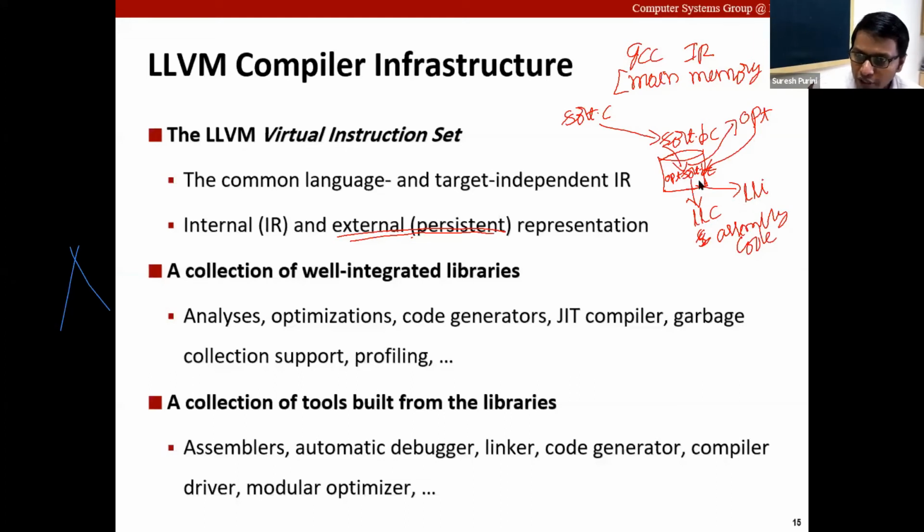The most important thing here is that the intermediate representation is persistent. That is, you can store the intermediate representation on the hard disk, and different modules, different software components in the compiler infrastructure, can do something with it and write it back to the hard disk. This is an important property of the LLVM IR, that it is an external IR. It has both an internal representation and an external, or persistent, representation. That's number one, the most important thing: persistence or external representation.